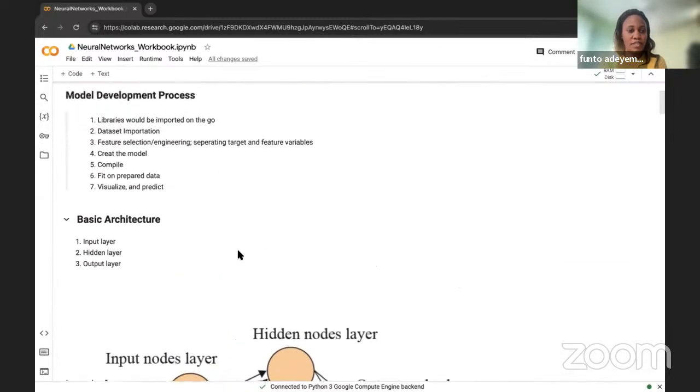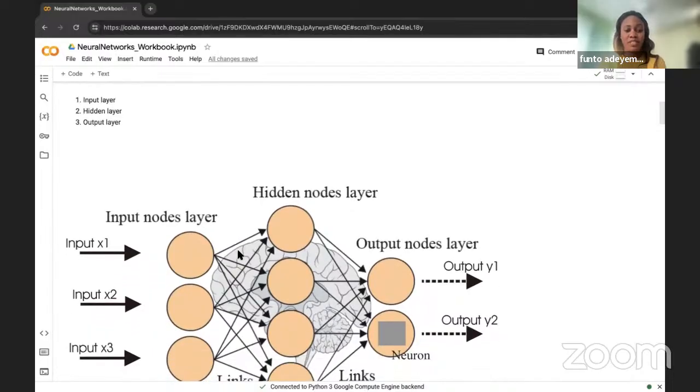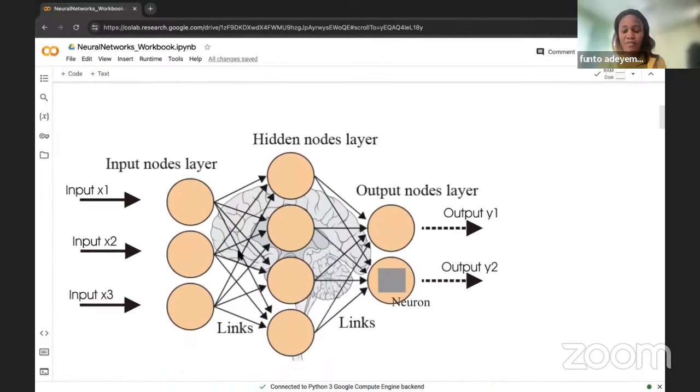So let's go back to the beginning. The basic architecture was dealt with in the morning class, but for the essence of this lab, I'll just spend a few minutes on it, as we're going to be building on this to develop our neural networks. So this is a simple structure of how a neural network looks. In reality, you'll have more than one hidden layer. This is just an example of a basic structure.